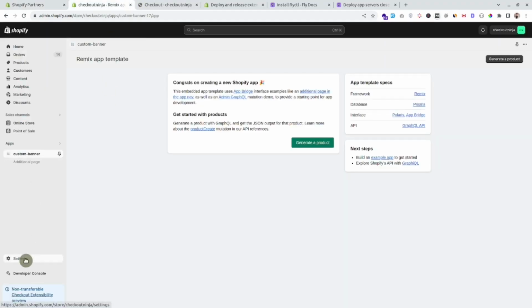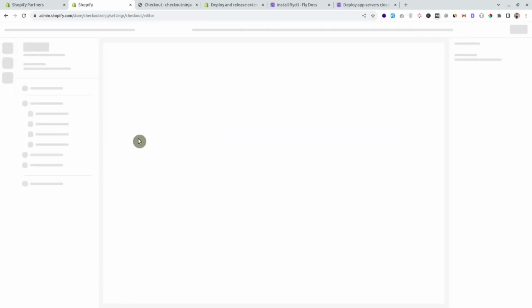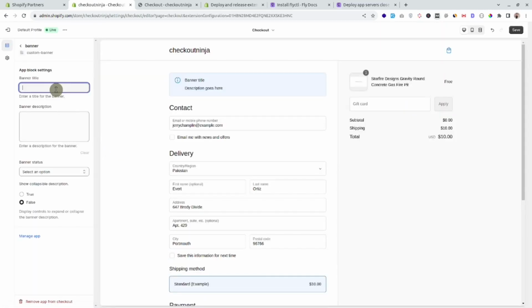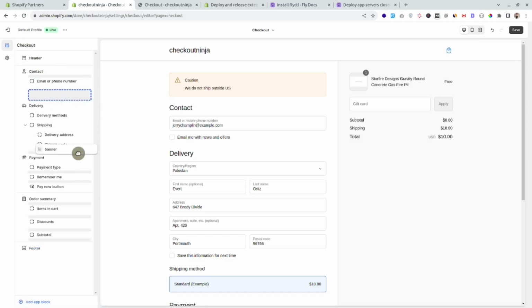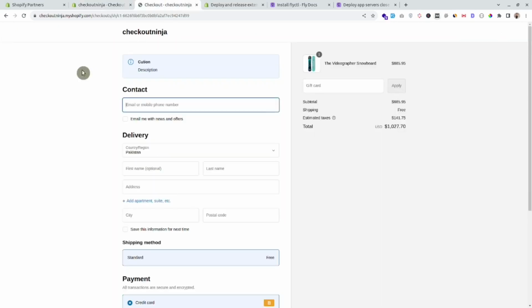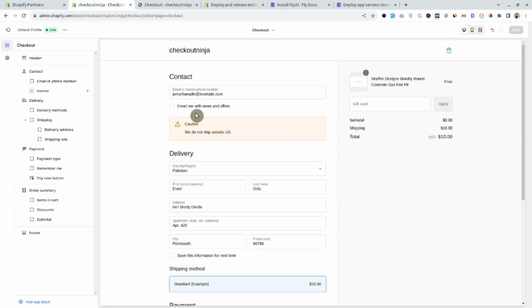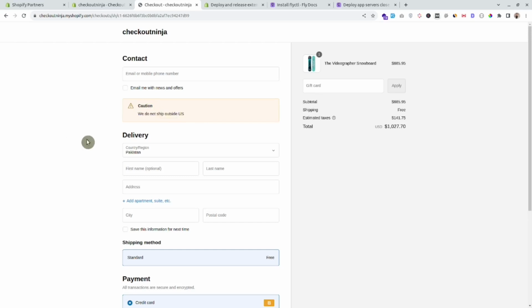Let's go to the settings, and in the checkout, customize, add an app block, custom banner, and update it according to your needs. We can update the descriptions, select the status, and place it depending upon your needs. We'll be using this spot, and let's save, and go to the front end, and refresh the page. And here we can see our UI extension is updated accordingly.